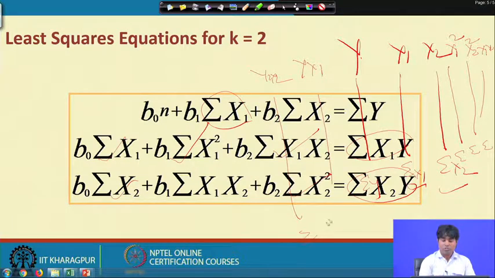Then again you take the sum. Ultimately, from the original data set y, x 1 and x 2, you can get summation x 1, summation x 2, summation y, summation x 1 square, summation x 2 square, summation x 1 x 2, summation x 1 y, summation x 2 y, and then finally you simplify these three equations. Since there are three parameters and three equations, you can easily get these values, and then you will come to a position to have the estimated model, to do the predictions and forecasting as per the particular engineering problem's requirement.